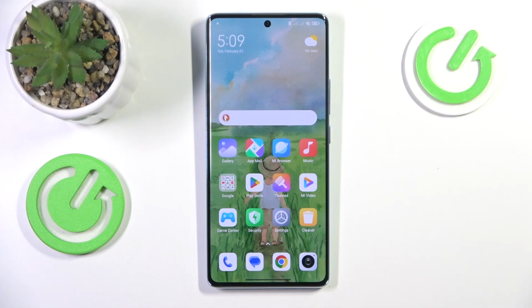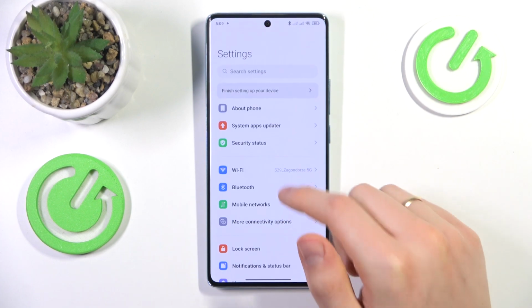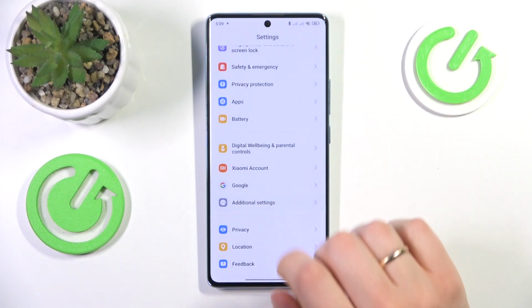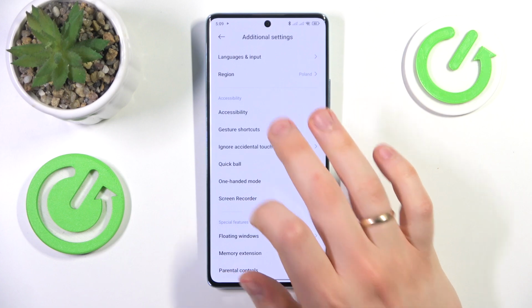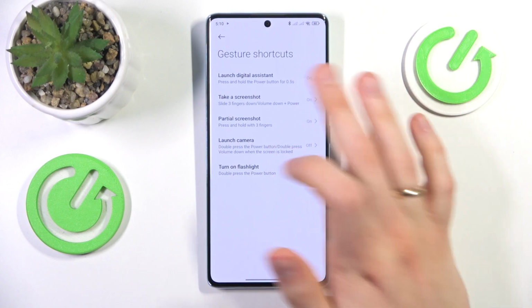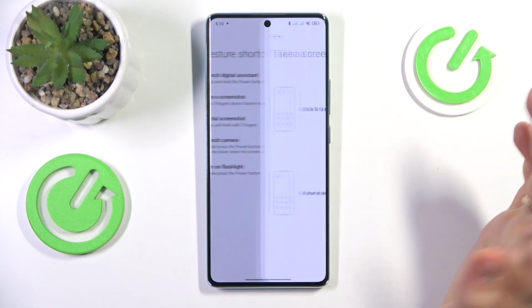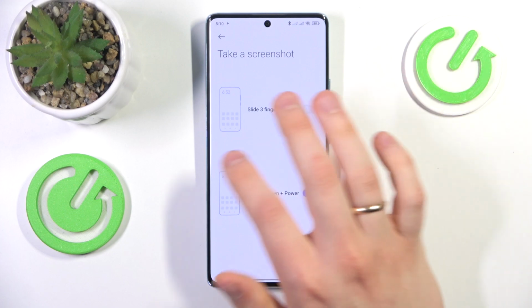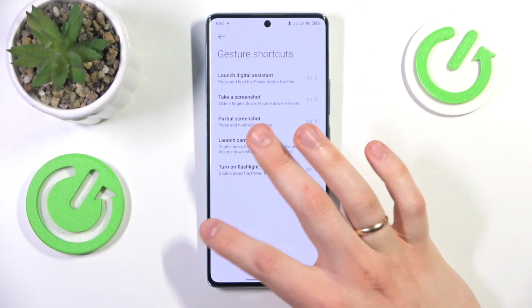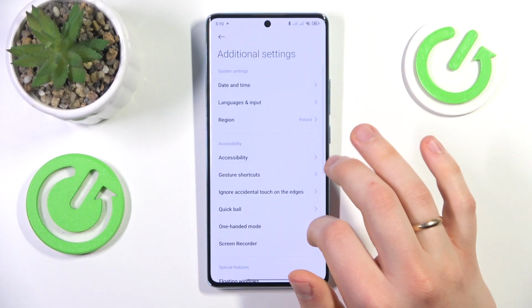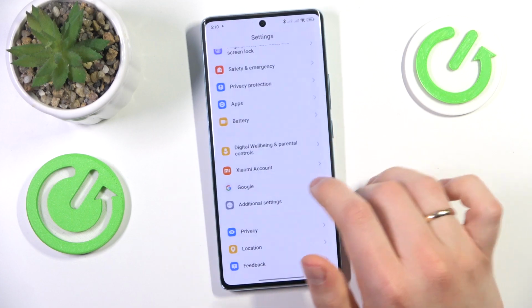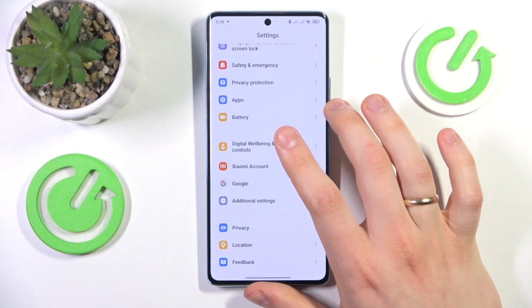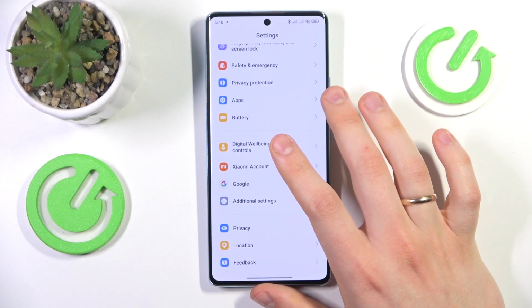So if by changing gesture you mean customizing your system gestures, you will first need to launch the device's settings. Now enter the additional settings category, go into the gesture shortcuts, and here switch on the gesture you would like to use, and well, switch off the ones that you don't. As simple as that.